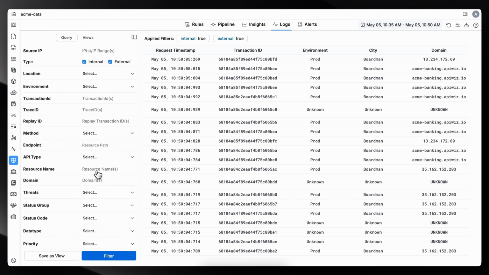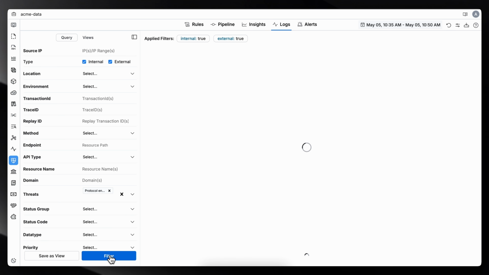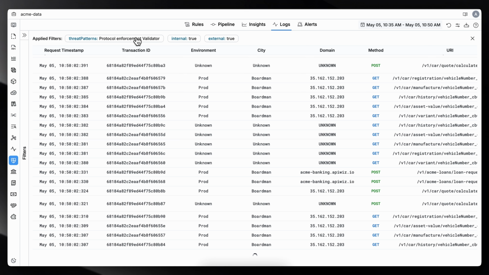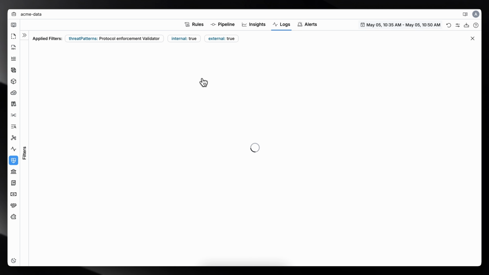If you want to take a look at specific violations, you can go on the left-hand side and select threats. So let's take a look at protocol enforcement validator and filter with it. Let's close this view. On the top, you can see that you have applied a filter of a threat pattern which checks for protocol enforcement. Let's take a look at this transaction now.